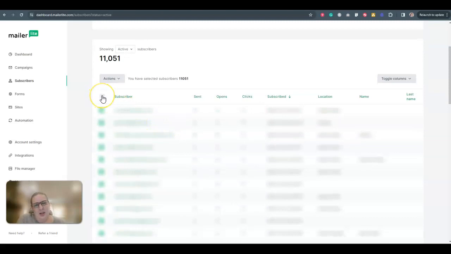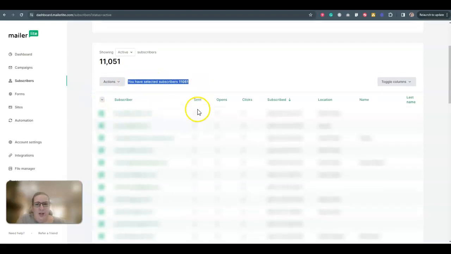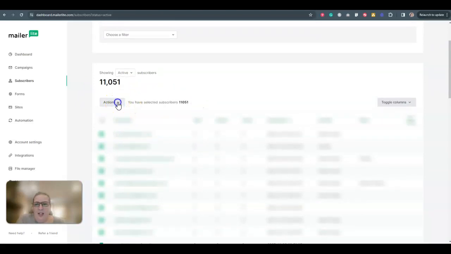And again, you're going to click this drop down arrow, click on select all, and make sure you see this. You have all selected subscribers. And then you're going to click on the actions and you're going to click on export CSV. Okay, this is the one you're going to want. Now, if you have a large email list, it's going to take several minutes for this download to be ready, okay?